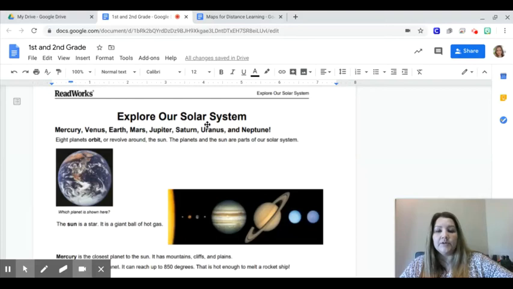Explore our solar system. Mercury, Venus, Earth, Mars, Jupiter, Saturn, Uranus, and Neptune. 8 planets orbit or revolve around the Sun. The planets and the Sun are parts of our solar system. Which planet is shown here?